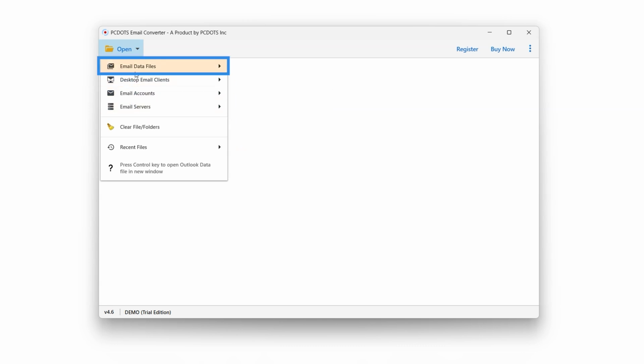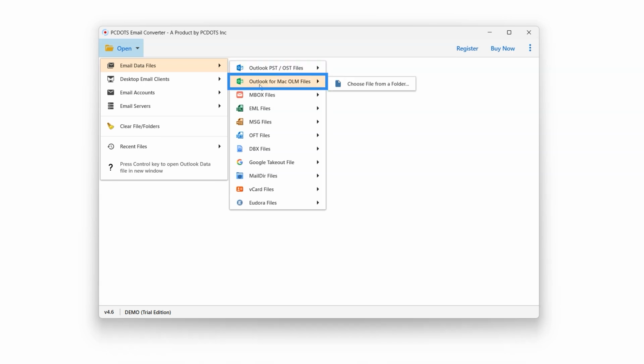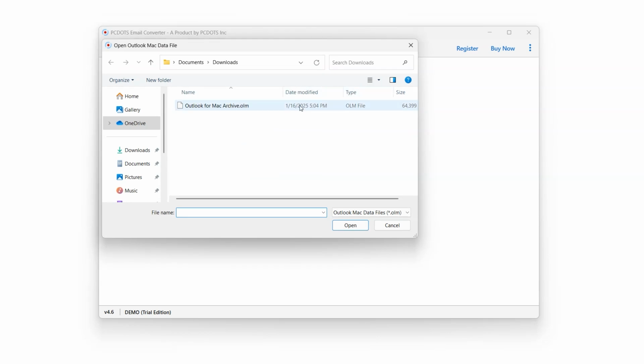Navigate to the email data file, where users can view various file type options, including OST, PST, OLM, MBOX, EML, MSG, and others. Click on the OLM option and then select the Choose File from a folder option. Choose the OLM file and then click the Open button.